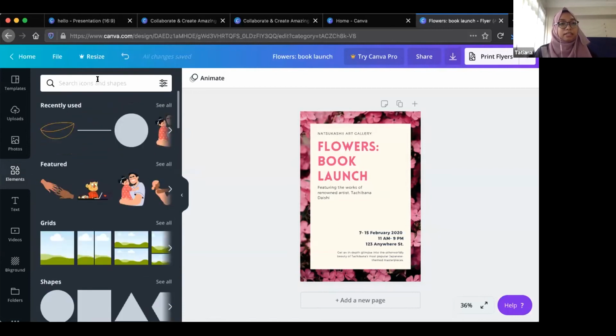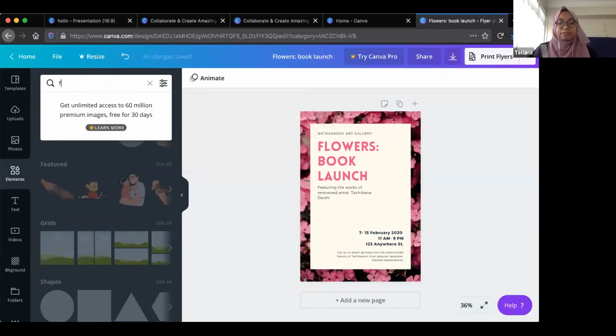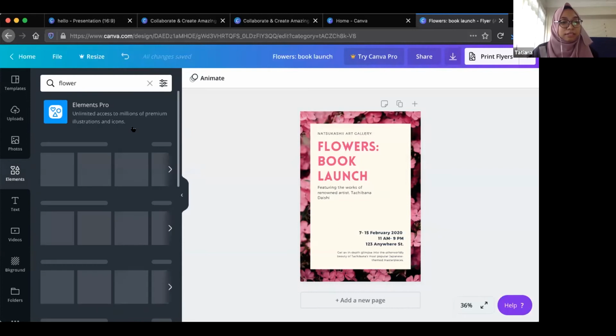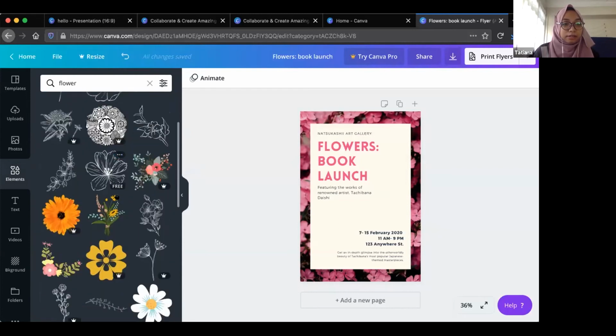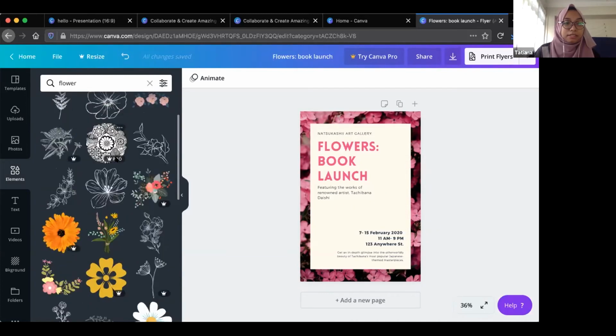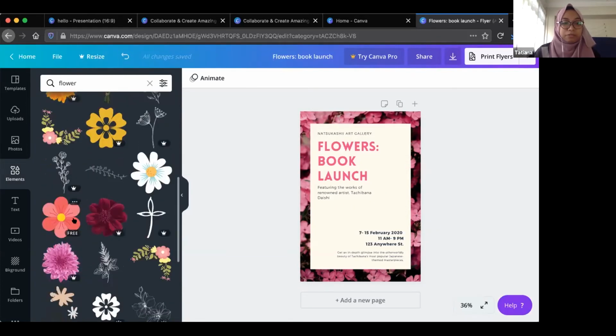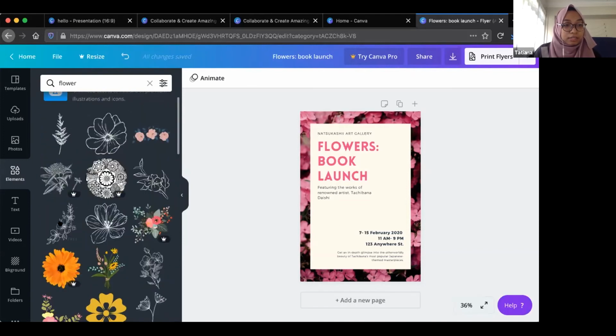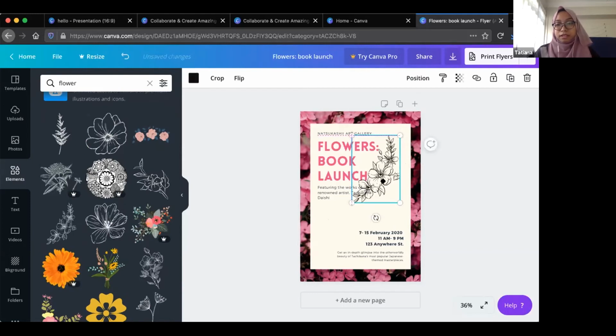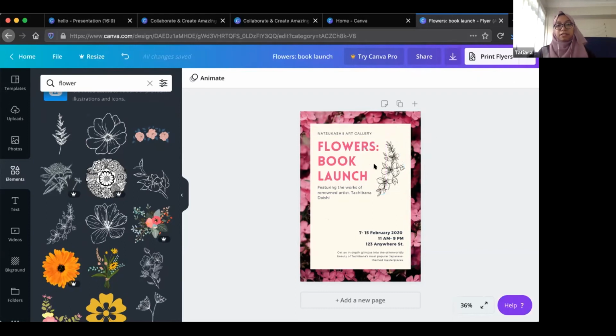But let's say I want something specific, like flowers. I will have all sorts of flowers here that I can use. Either it's pro or free, but I'll just use the free one because I have a free account. So let's select this one. I think this is nice. Click, drag, and drop. Okay, I think it looks nice, but it's too big. So let's click and drag this. And if I want to rotate it, I can just click on this and drag it. Just do it here. Okay, I think that looks nice.